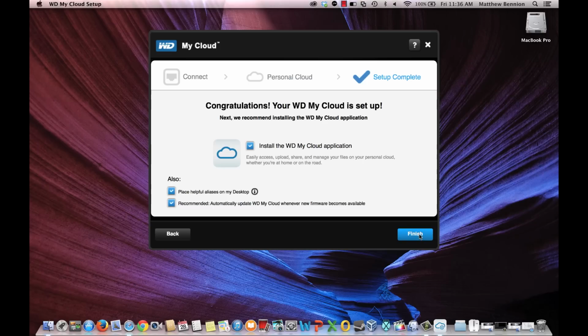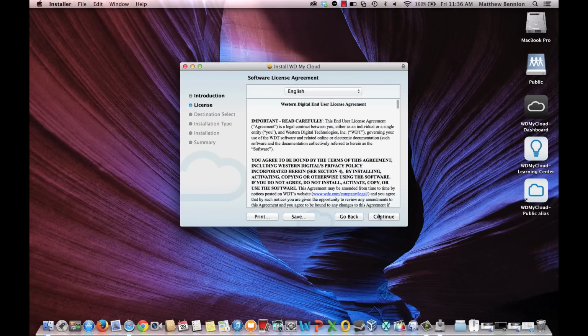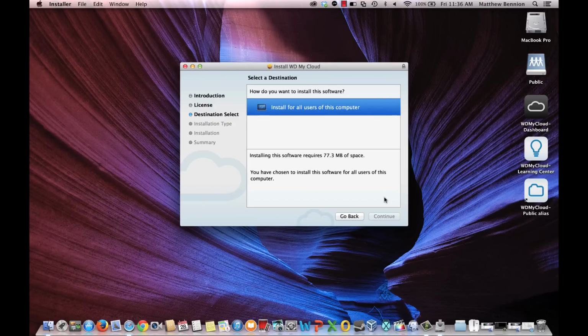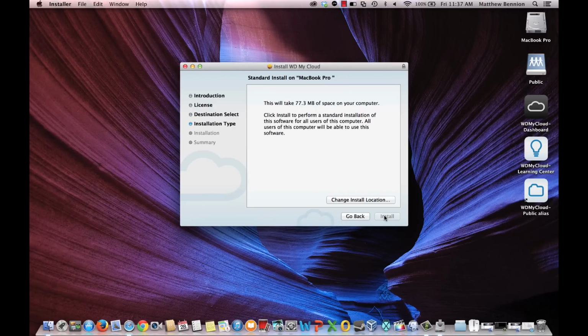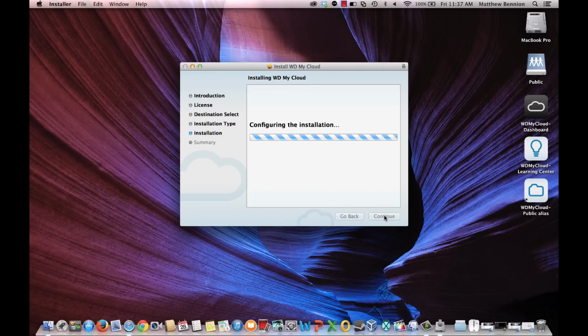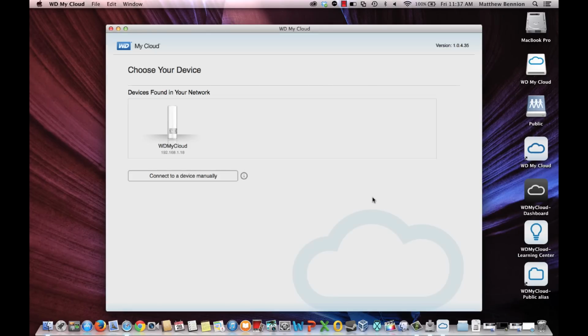All good. Now I'm actually going to go ahead and choose to install also this WD MyCloud desktop application. And you've noticed it's also put some shortcuts on my desktop. I'll go ahead and install this software. Install for all users. Now the WD MyCloud desktop software is how I can use my computer even when I'm out of the house to access all the files and folders of the MyCloud.